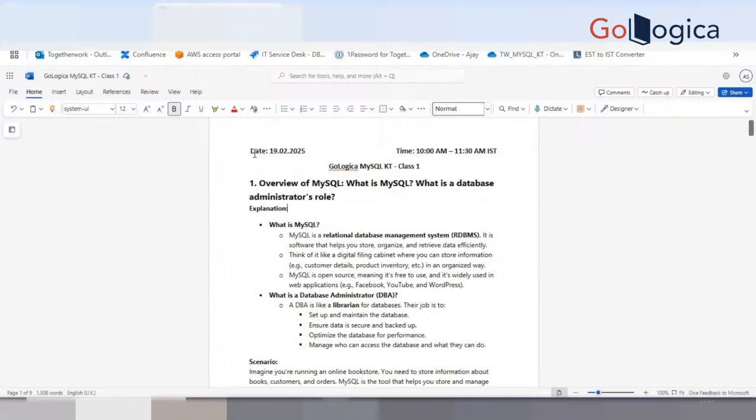So let's go through what MySQL is. As I said yesterday, MySQL is a relational database management system. So actually, what do you mean by a database? Let's have an interactive session. What is the idea? What is a database? Why does an organization or an association need a database in their administration?